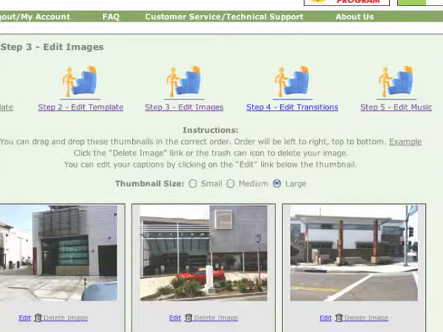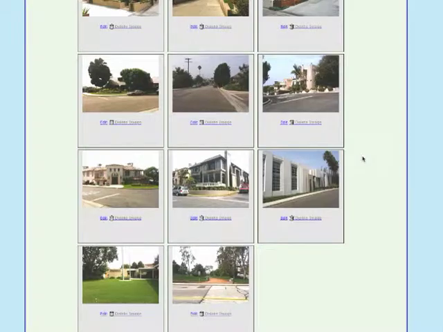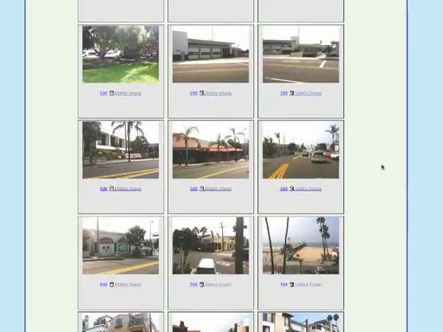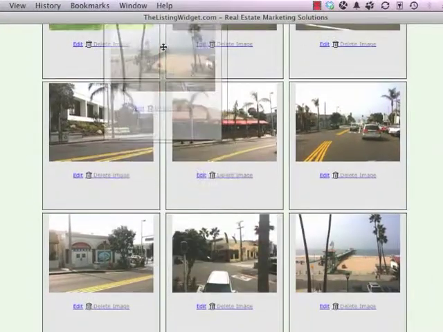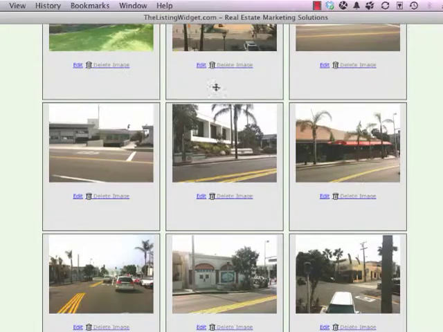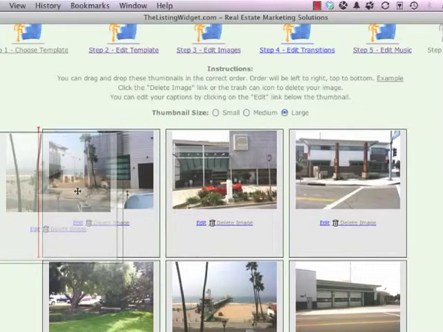I'm just going to leave them this size, and I'm going to scroll down because I think what I'm going to do is choose the Manhattan Beach Pier. There it is. And I'm going to make this our opening frame. To do that, I'm going to hold my mouse over the picture, hold down the left mouse button, and just drag the image. And notice the red line. Wherever that red line is, when I click and drop it, that's where the image is going to be. So I'm going to move it to the first position.